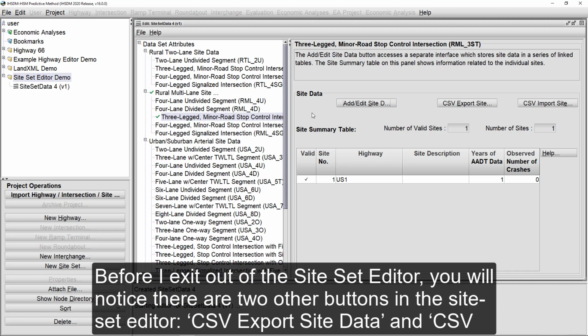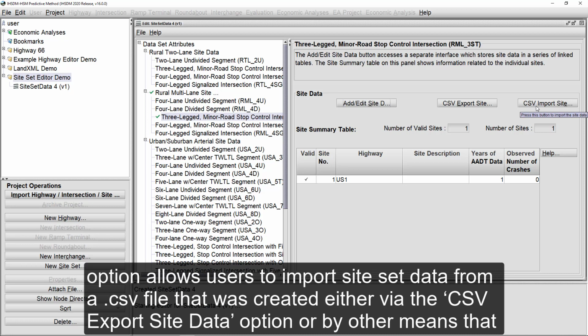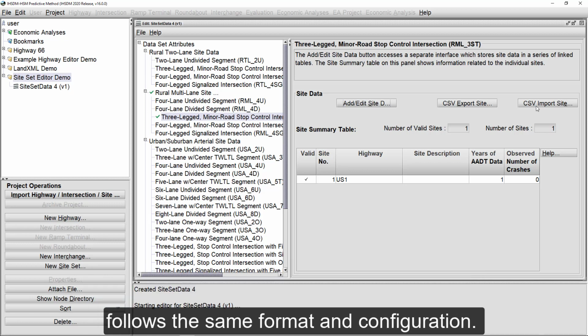Before I exit out of the Site Set Editor, you will notice there are two other buttons in the Site Set Editor: CSV Export Site Data and CSV Import Site Data. The CSV Export Site Data option allows users to export the site set data to a single .csv file. The CSV Import Site Data option allows users to import site set data from a .csv file that was created either via the CSV export site data option or by other means that follows the same format and configuration.